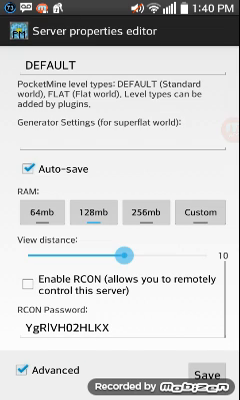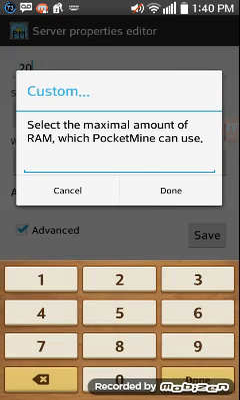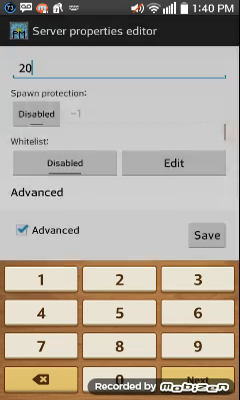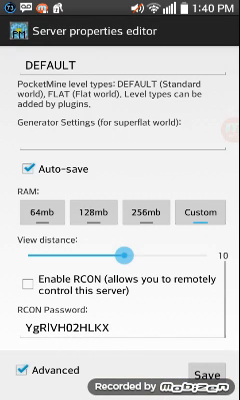For the RAM, you're gonna put custom, and you're gonna put 1024, which I know looks bigger than the other numbers. If I go back down, see how it says 64 MB and stuff, but 1024 is basically 1 gigabyte, so it doesn't take up anything except 1 gigabyte. View distance, keep it at 10 or down, because if you put it higher, it's gonna lag a lot.